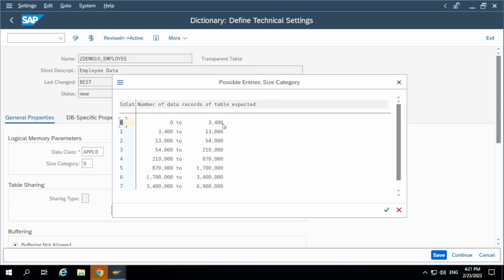To avoid those delays, we should always select the appropriate size category. Even though you don't select a proper size category, it won't stop you from creating records in the table. It will automatically assign the size category.